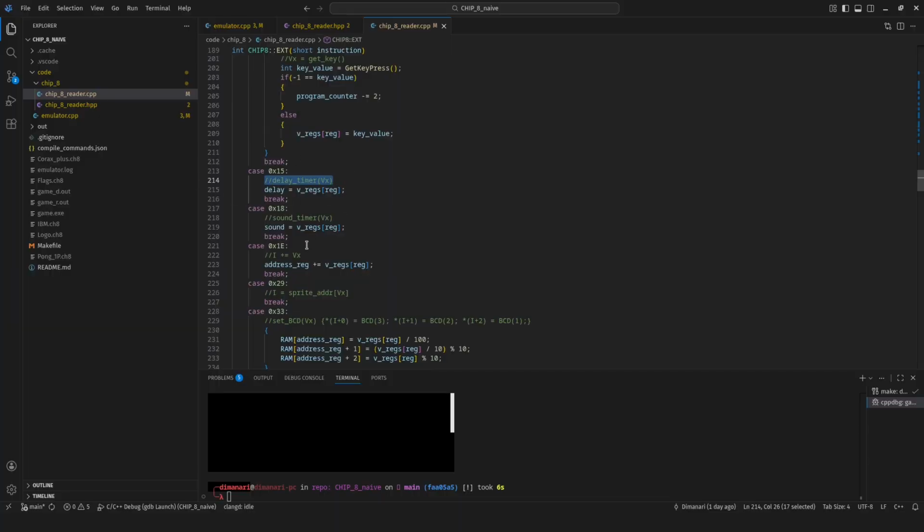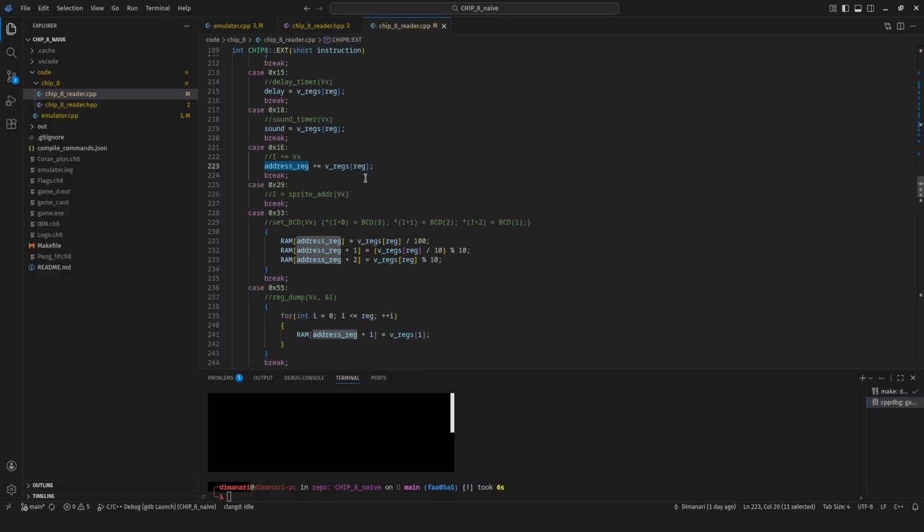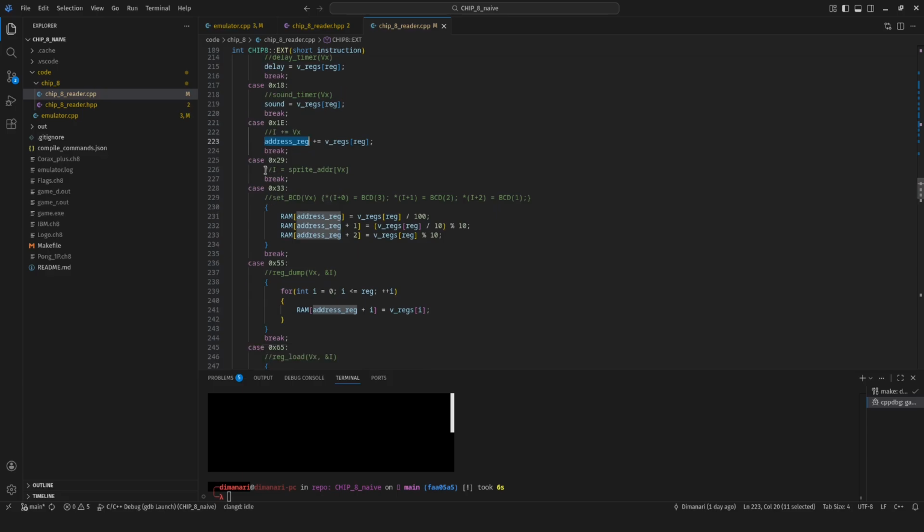Then there is a delay timer, setting the delay timer from a register, setting the sound timer from a register, and incrementing the address register with a register. As I said, not implemented because I couldn't find a specific location where sprites are stored.